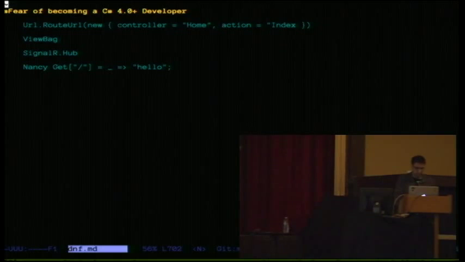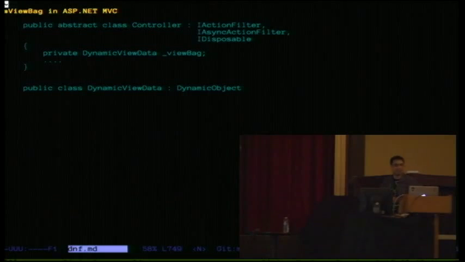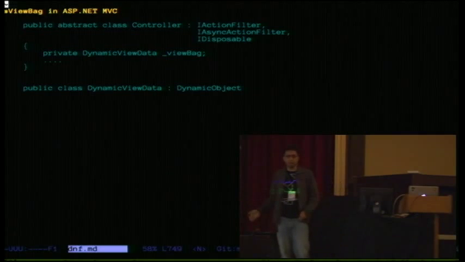So I started digging in. I said, okay, well, let me look at the source for ASP.NET MVC for this ViewBag, and I pulled down the source, and there's the ViewBag definition, and it uses dynamic. ViewData inherits from DynamicObject. So DynamicObject is actually System.Dynamic.DynamicObject. It's part of the framework, right?